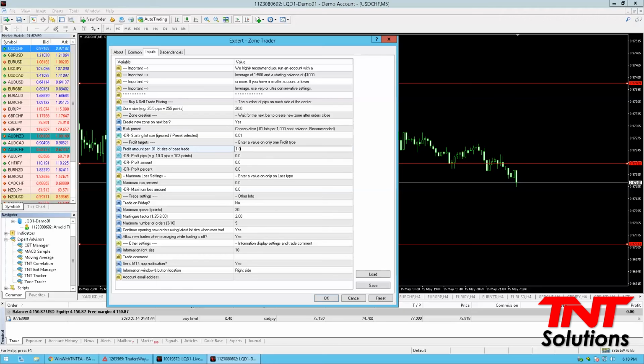And once you get used to everything and you get used to how it works, if you want to bump that up a little bit, I wouldn't go any higher than $1.50 per 0.01 lot. But you can start to play around with that as you get more used to the way the software works and the way it trades your account and so on and so forth.